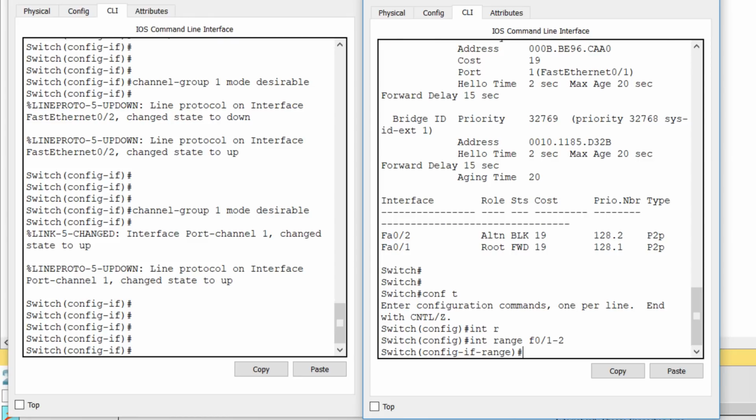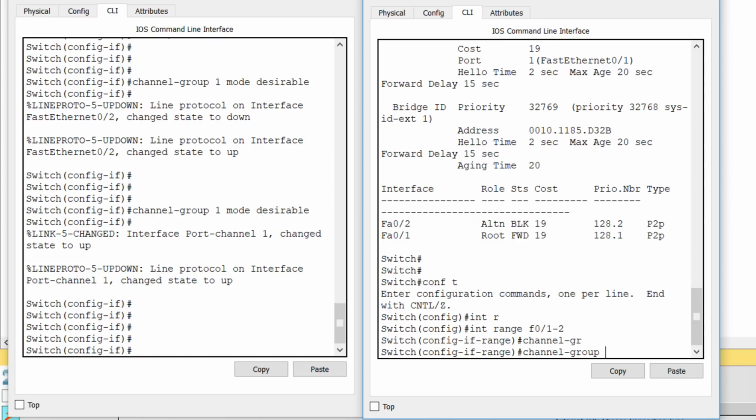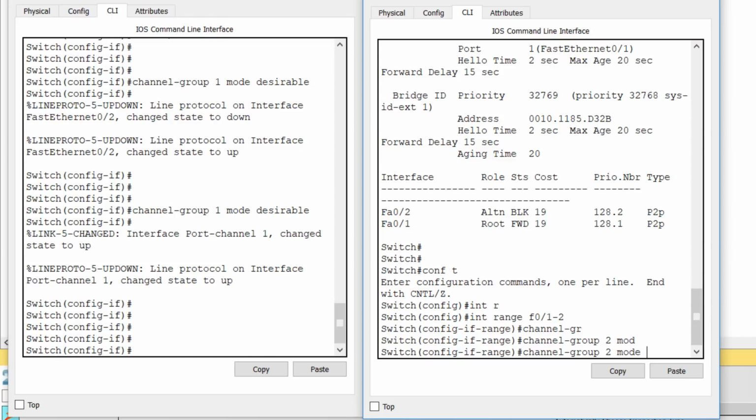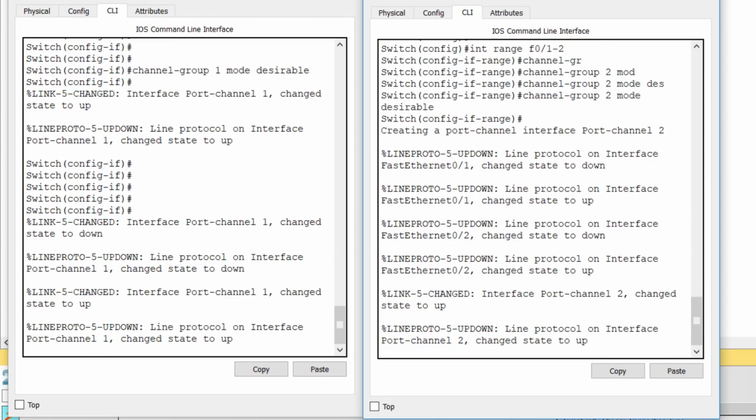So I say take this range, and I say channel group. And again, here, this channel group number, port channel can be the same number. I can give 1 or I can give any other number. So just to prove a point, I'm going to give 2 and say mode. And here, since the other side is doing desirable, this side has to do either auto or desirable to form a link. So let's do desirable and hit enter.